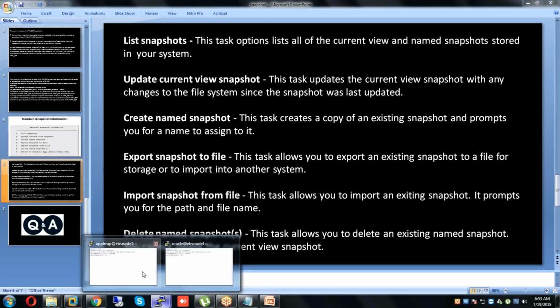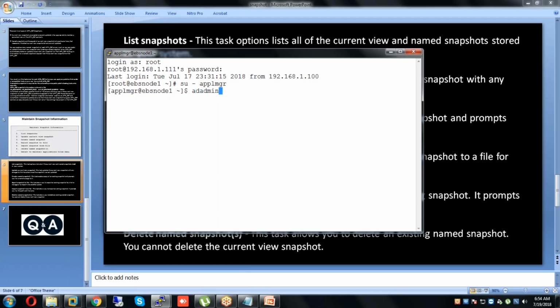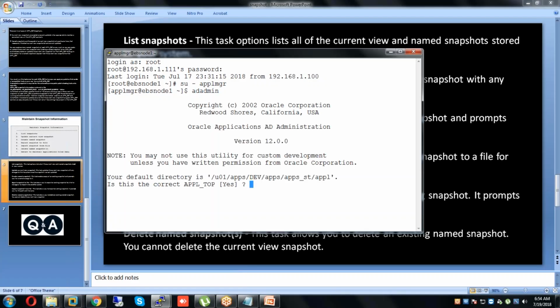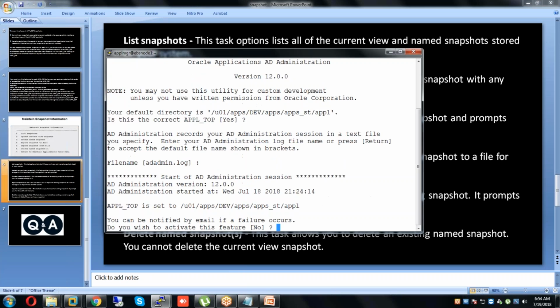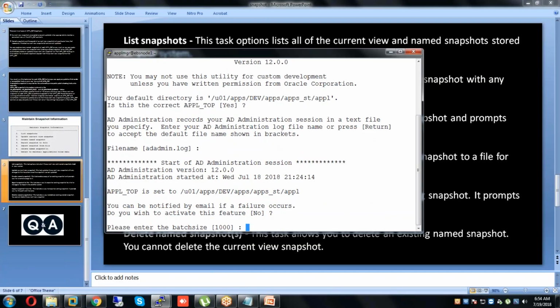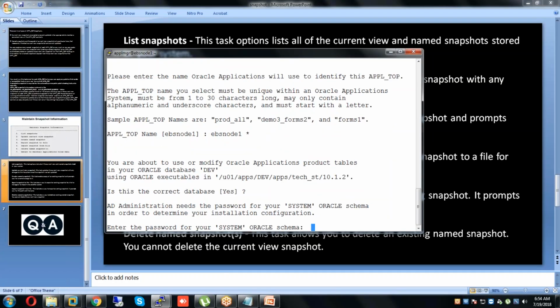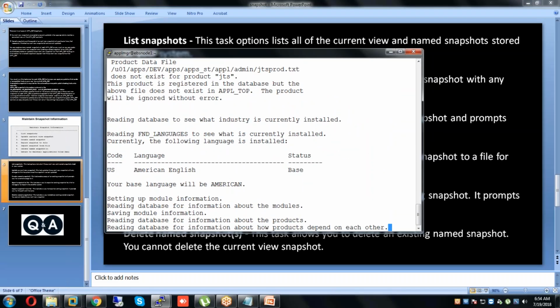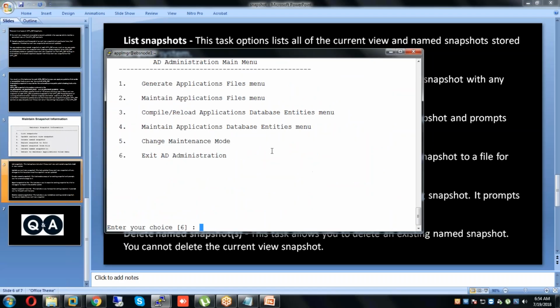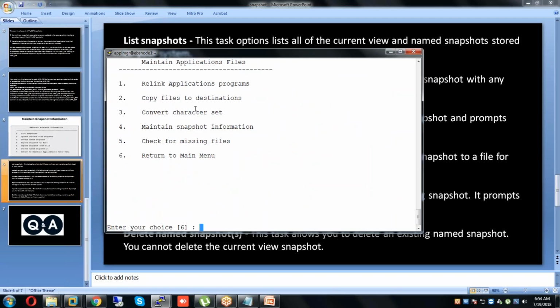Okay, so let me log into AD Administration. Okay, it's the correct APPL_TOP. Yes. The log file, batch size, database password, APPS. So where is the option? I think the option is 2. Yeah, and in that we have option 4.